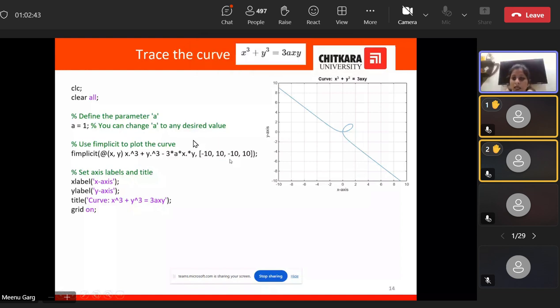Now, minus 10 to 10 means the size of this figure window. It is minus 10 to 10 in the x-axis and minus 10 to 10 in the y-axis. So this is the size of this figure window. Clear? So this is the inbuilt function. If you run this code, and a we have assumed by default 1, it will implement this equation x cube plus y cube minus 3xy. You can change this figure size as well. You can write minus 20 to 20 also, minus 30 to 30 also. Whatever size you give, it will work accordingly.